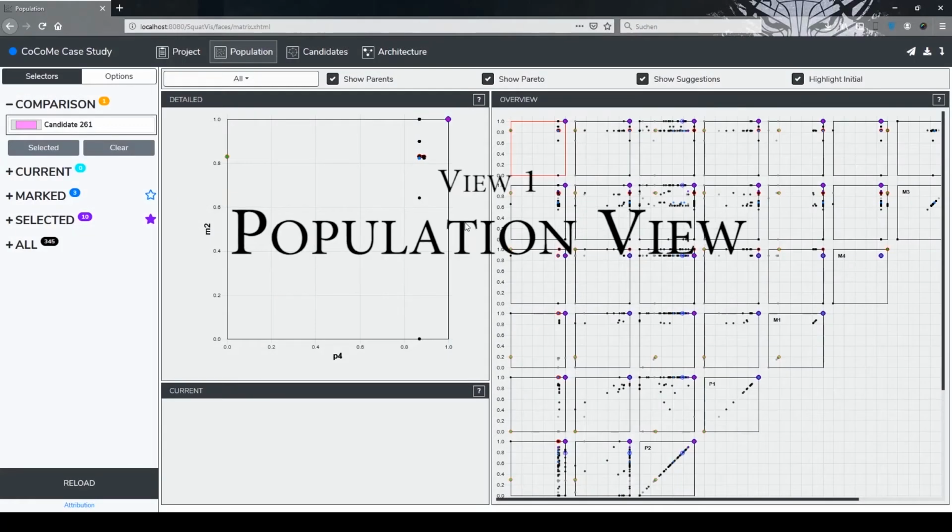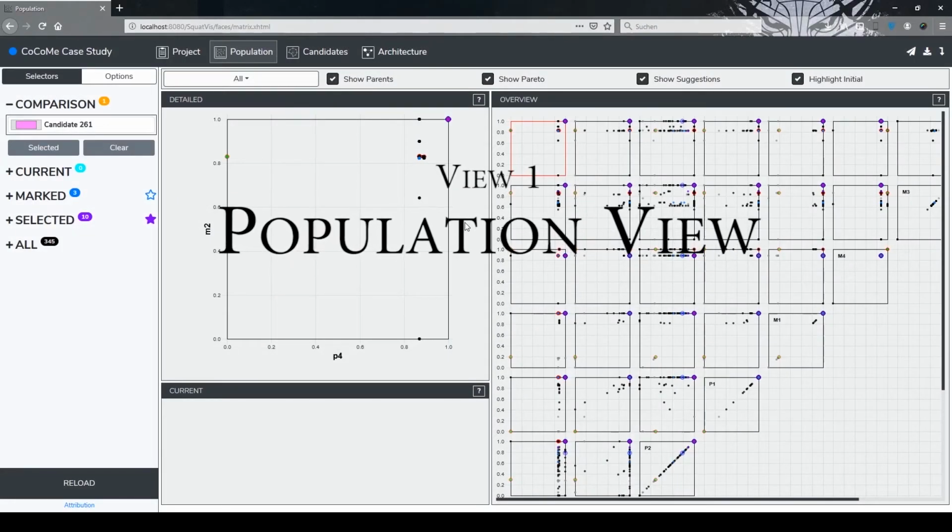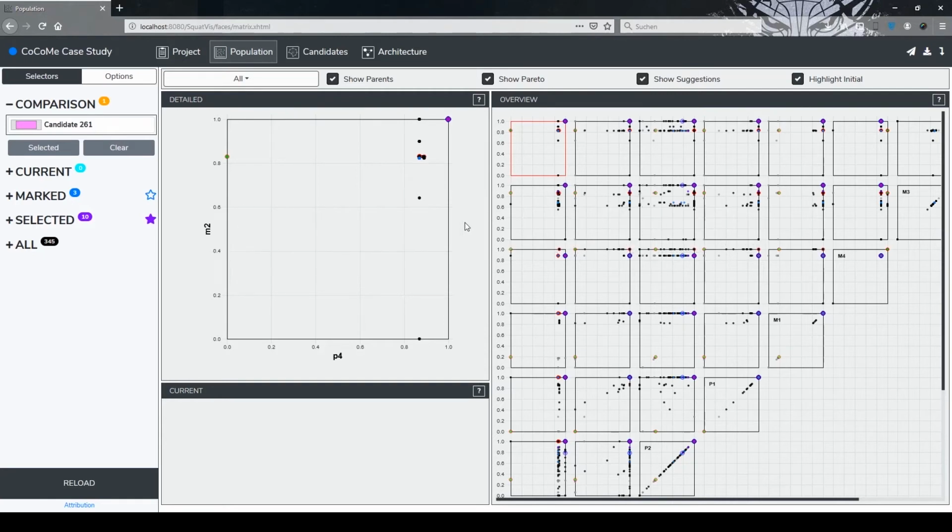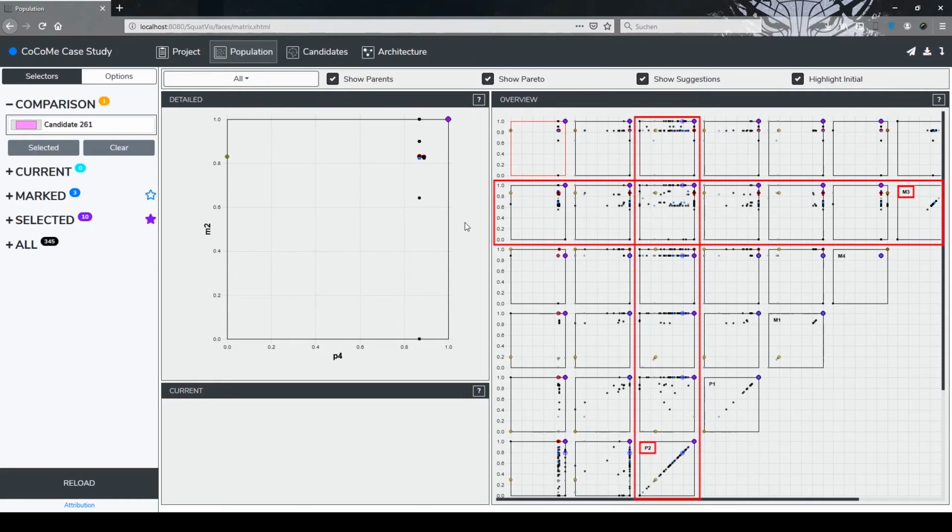The purpose of this view is not only to give an overview of the population, but also to make patterns and dependencies between goals visible. The matrix on the right shows plots for all combinations of 2 goals. Plots in a horizontal line have the same goal on the y-axis, and plots in a vertical line have the same goal on the x-axis. A magnified version of one of the plots is shown on the left. You can decide which plot should be displayed by right-clicking in the matrix.